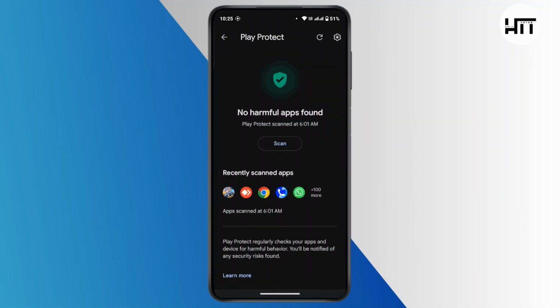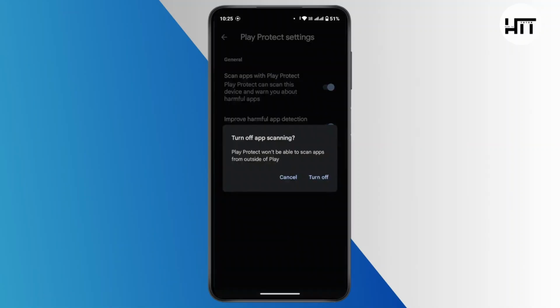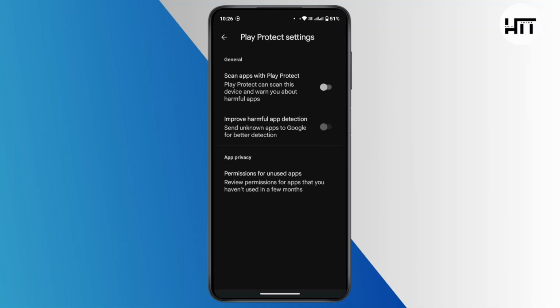Then again tap on the settings icon from the top right. And here you have to disable this toggle that says Scan Apps with Play Protect. Then tap on Turn Off. Provide your device a verification. So once you have disabled it, now you can go back and try to install the application again.